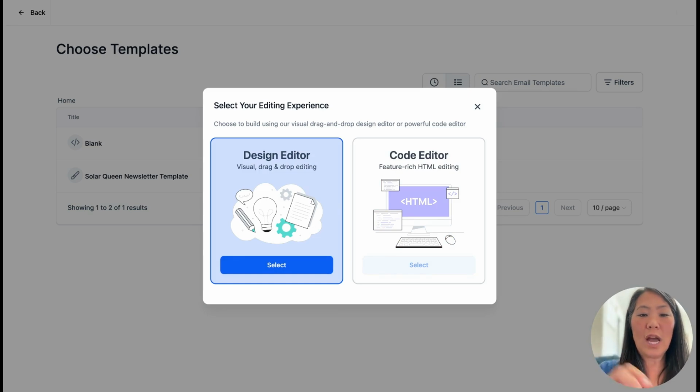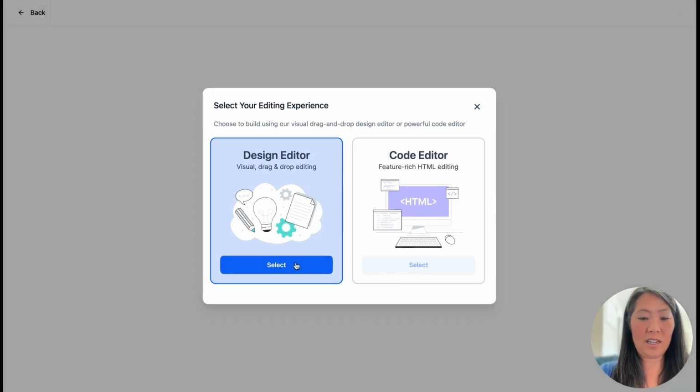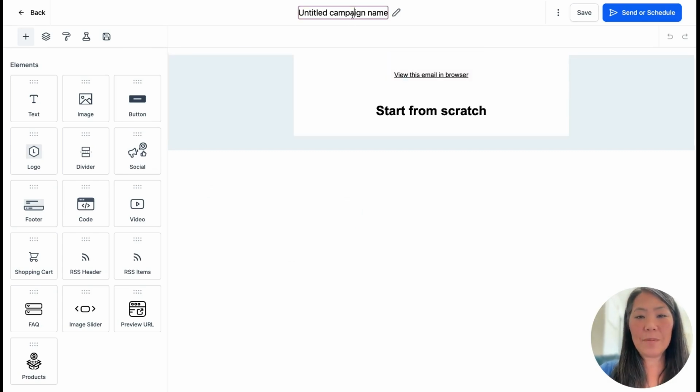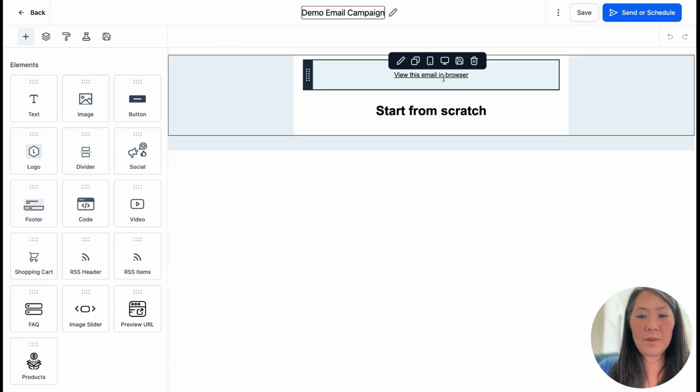That's visual drag and drop and done. It's super, super easy. So we're going to select that, and this is what it's going to look like. You're going to set up your campaign name, so I'm just going to say demo email campaign. And then there's view this email in a browser. That's a link so that if people open it up, it'll open in a web browser, basically. If you don't want that, you can take it out.